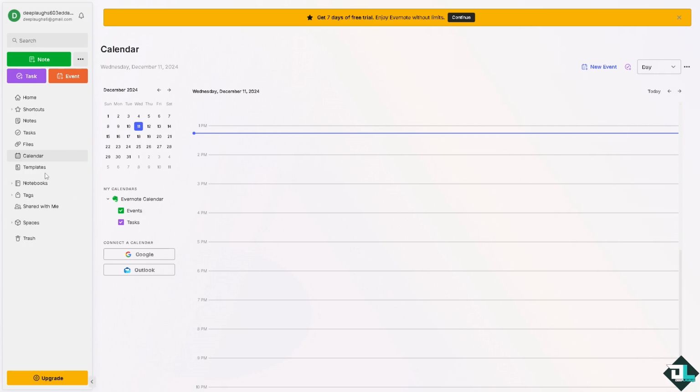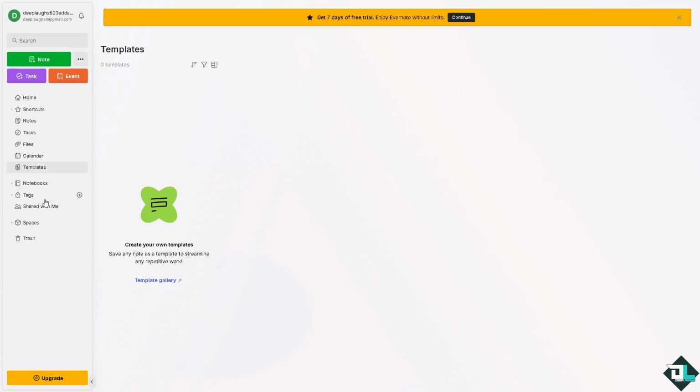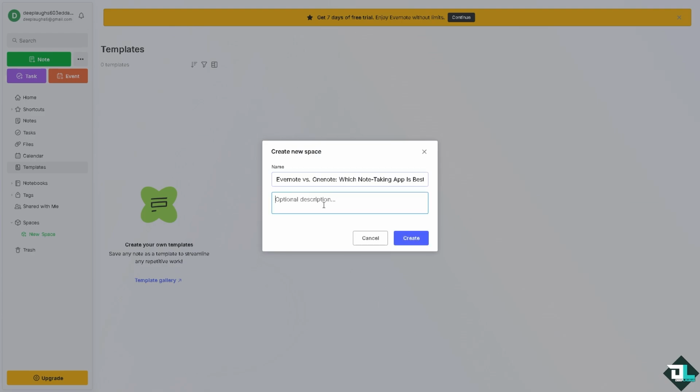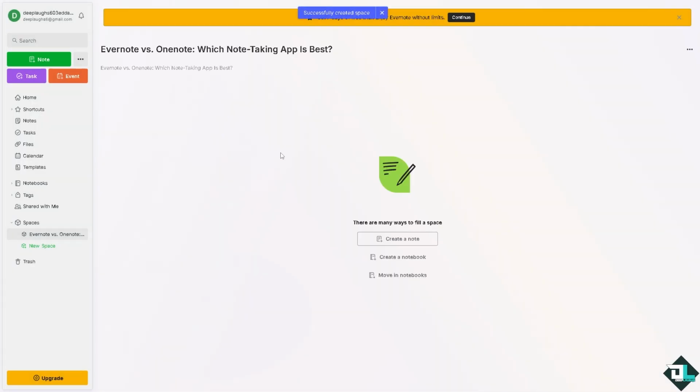Now, the templates, again, is something that we have checked earlier. And the spaces are especially helpful if you're working with multiple people within this platform. For example, if you have a client, or in our case, in the Deep Laughs YouTube channel, we are members of talented individuals. One is responsible for creating the videos, one is responsible for the research, and one is responsible for the creatives behind the scene. So note-taking applications such as Evernote is very helpful for us.